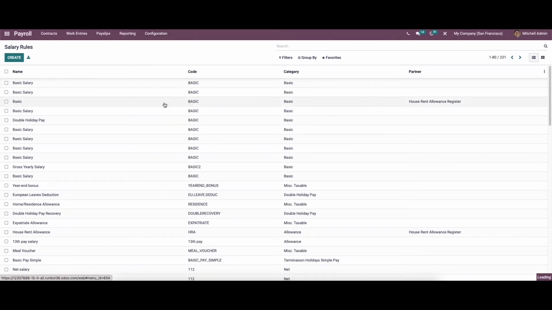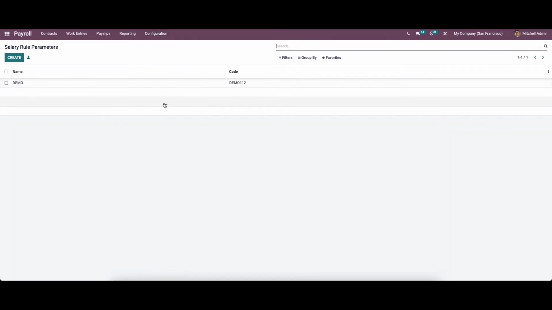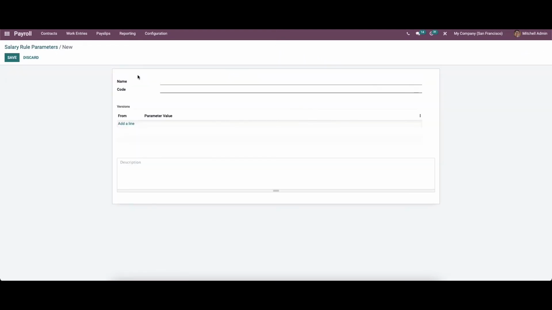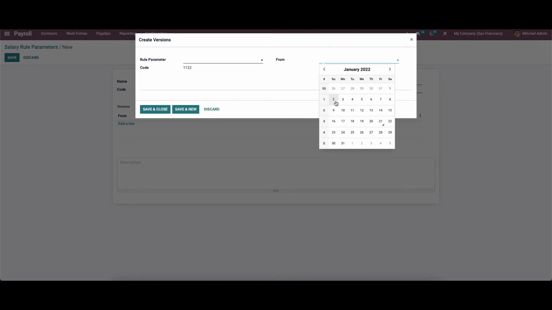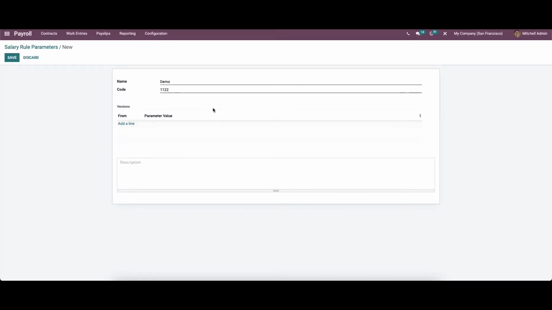Now let's move on to the salary rule parameters. It enables us to create and manage various rule parameters. So to create a new salary rule parameter, just click on the icon, and here we can provide the name for this salary rule parameter. So we can create a demo one, and here we can provide the code. So here we can set the rule parameter by applying the options, and here we can choose the from date and the code.